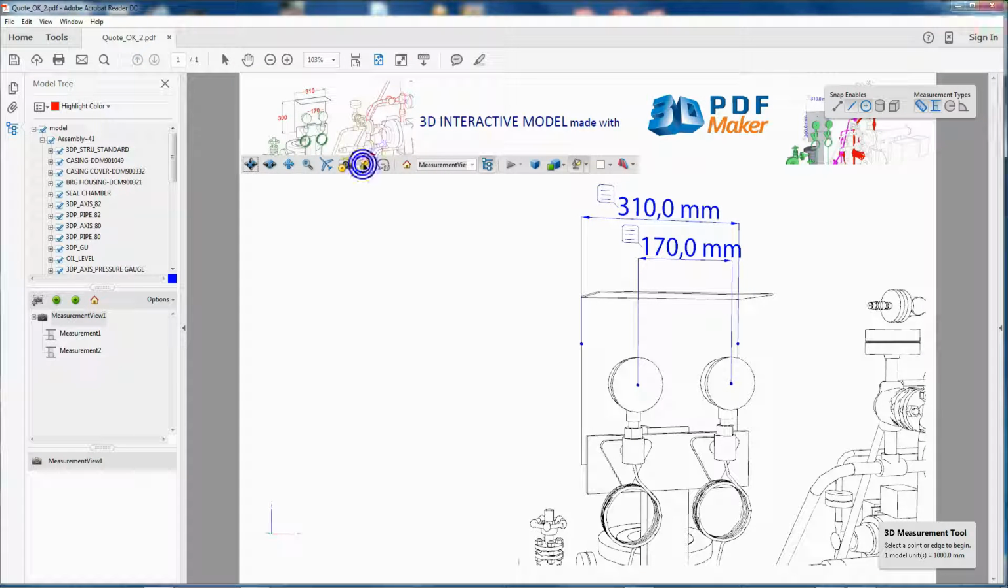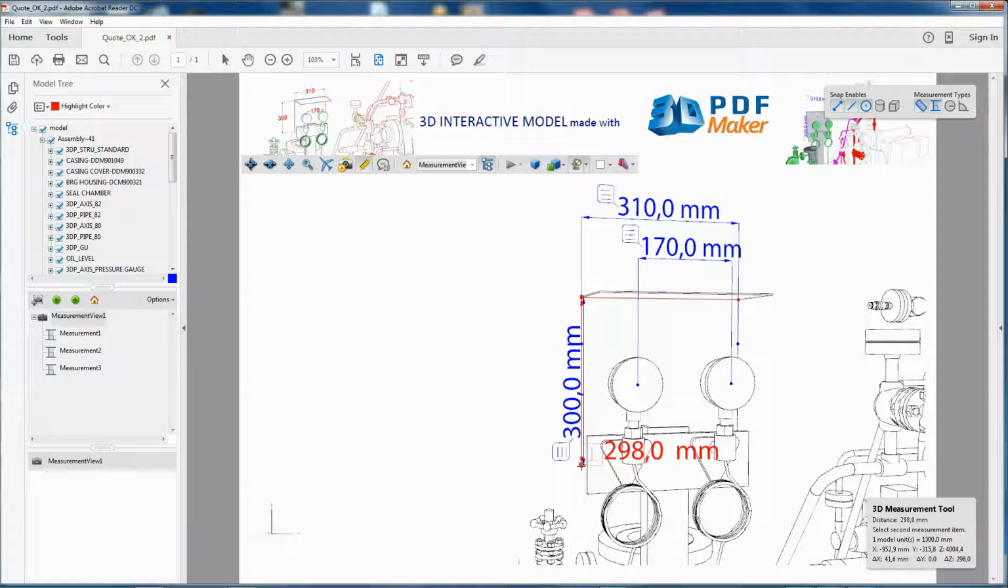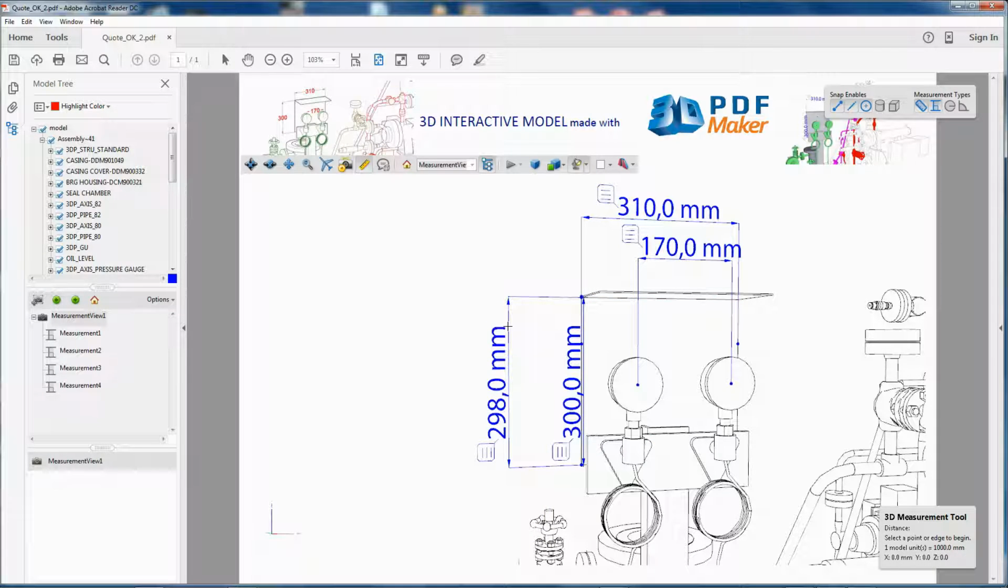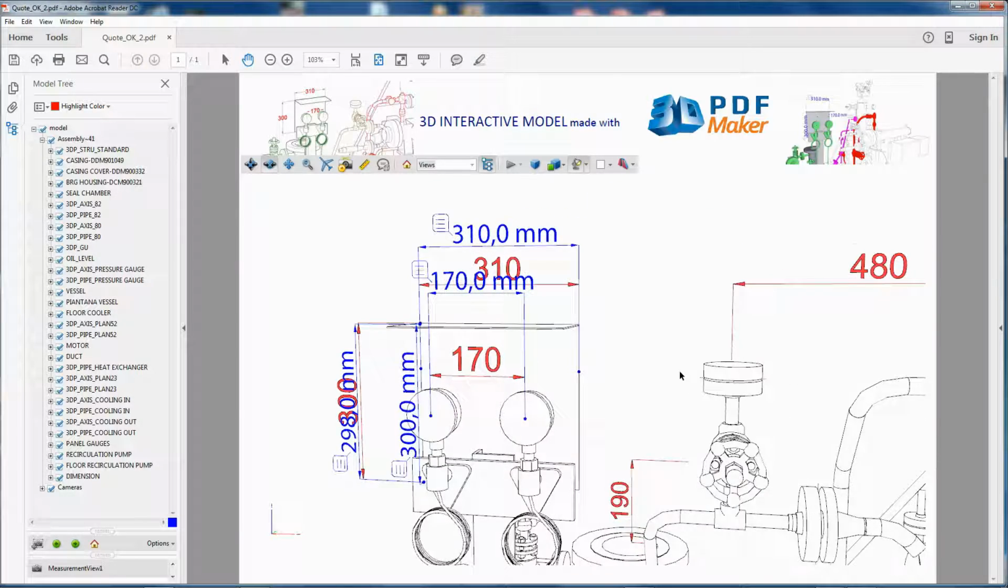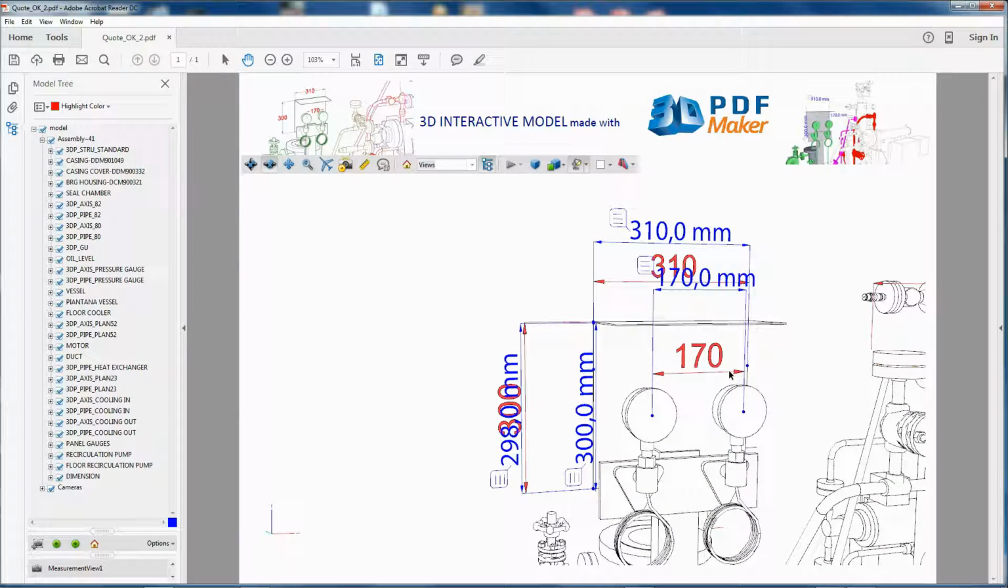Proceeding in the same way, enable 3D Snap to edge endpoints and measure the height of the panel of the pressure gauges. Finally, measure the internal height of the panel, making use of two different snaps. These dimensions belong to the 3D model of the PDF file and have no connection whatsoever with the dimensions created in the CAD software that we use only to assist you in your hands-on training.